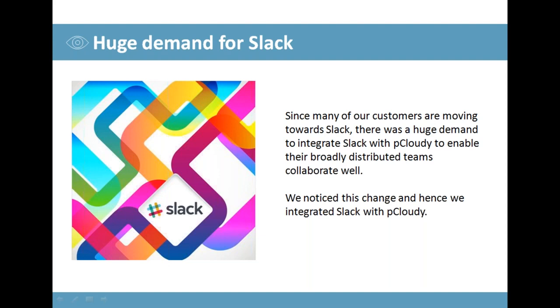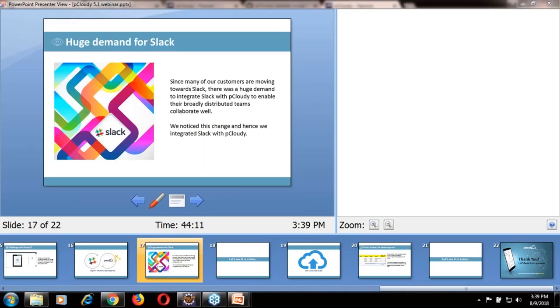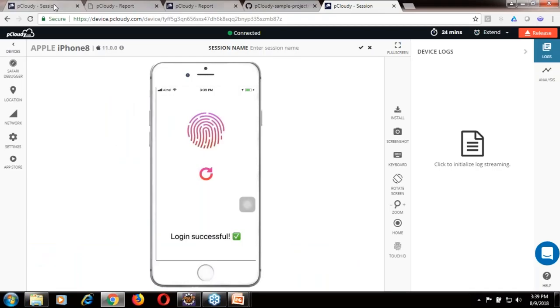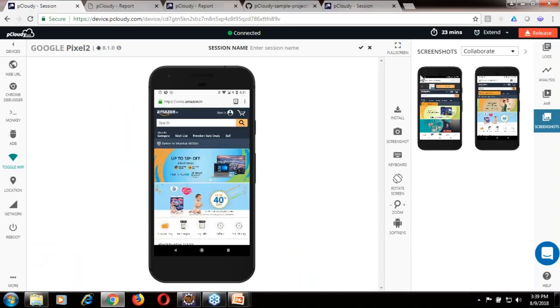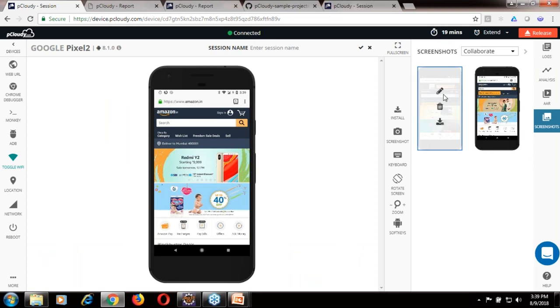So if you are already a Slack user, you should be able to test your application on device.pcloudy.com and you can share your screenshots and information on Slack through pCloudy. So let's quickly see how you can do that at pCloudy. Again, I'll be moving on to the first screen where you can see this. I have intentionally kept my first session live still here. Let me see, yeah, we still have 19 minutes.